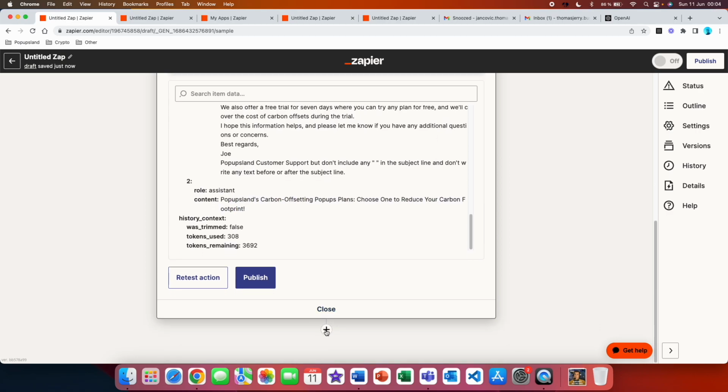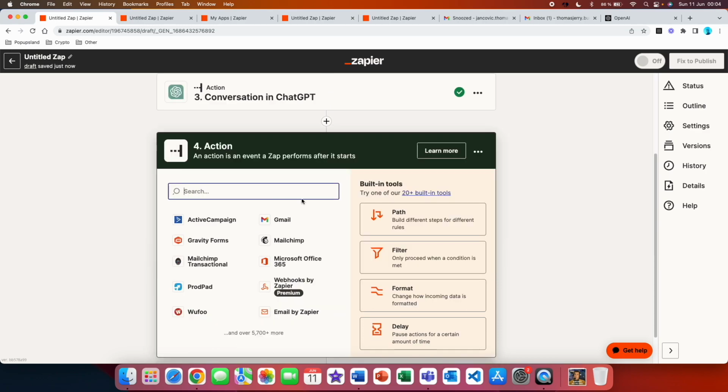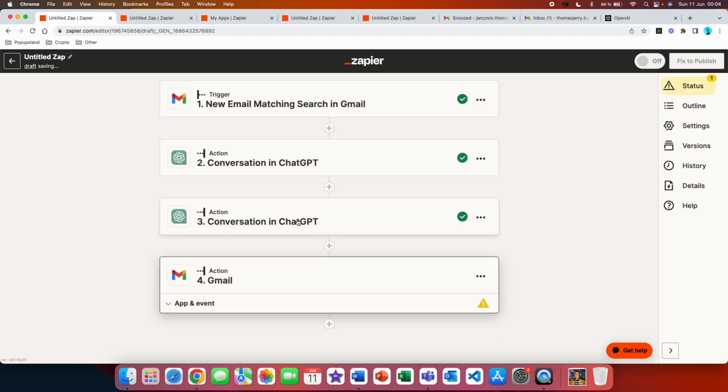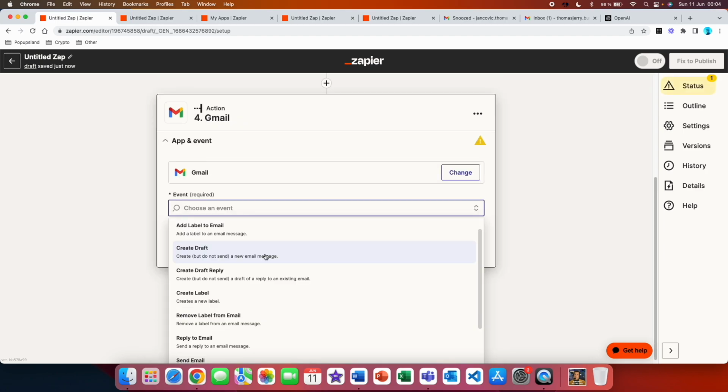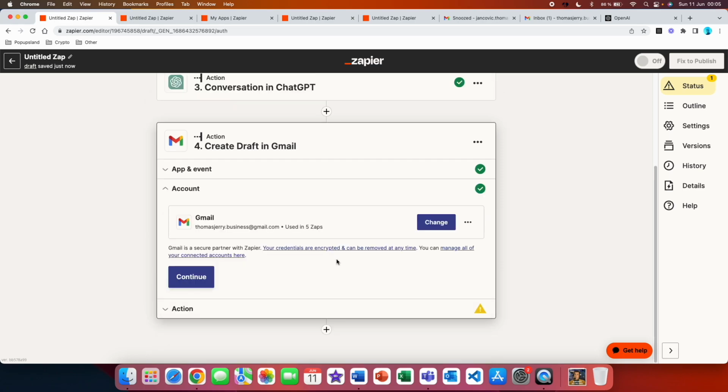All right, last step that we have to do is that we actually have to use this email and this subject line to respond to our prospect. So the last block we are going to use is Gmail. And here in this first example I'm showing you, we are going to say create draft. Here you can also see a description, create but do not send a new email message. We can click on continue.